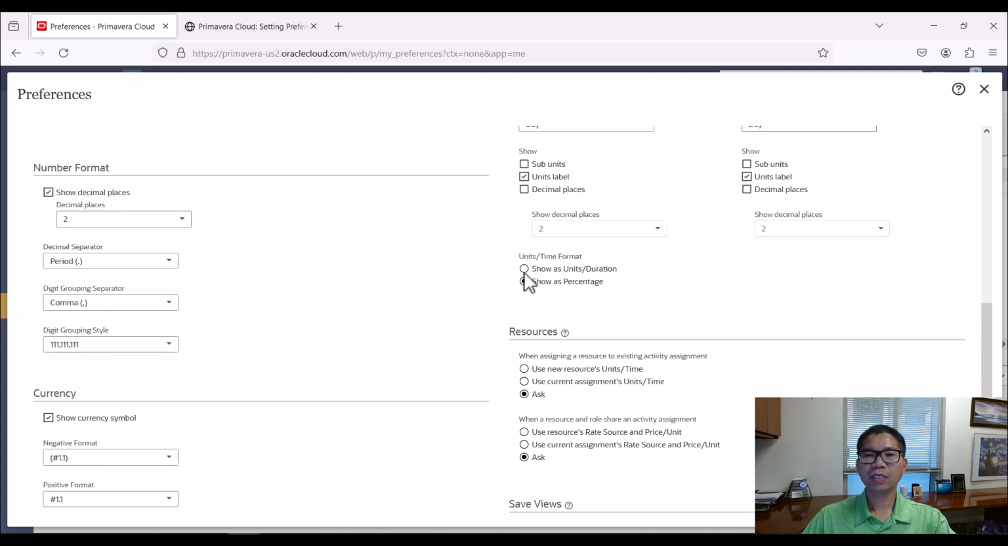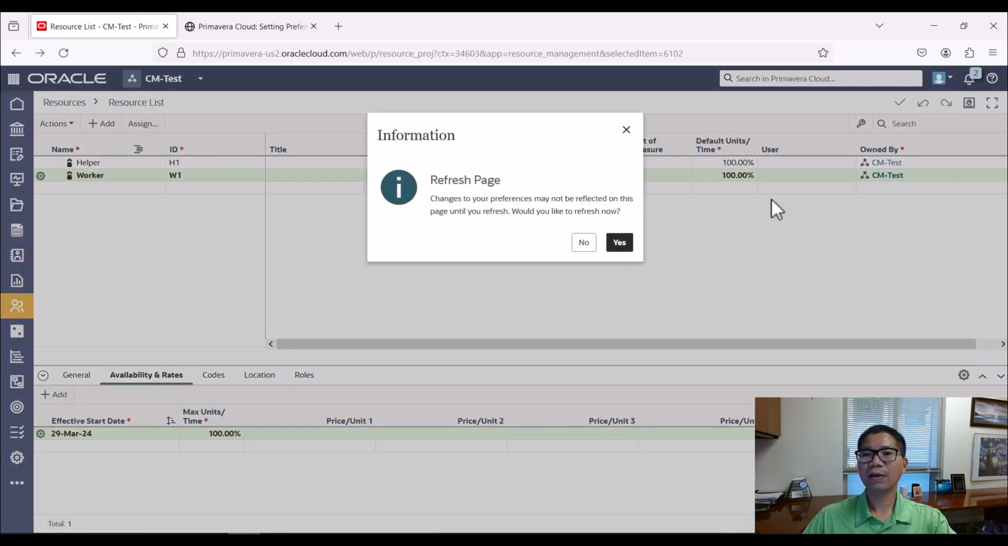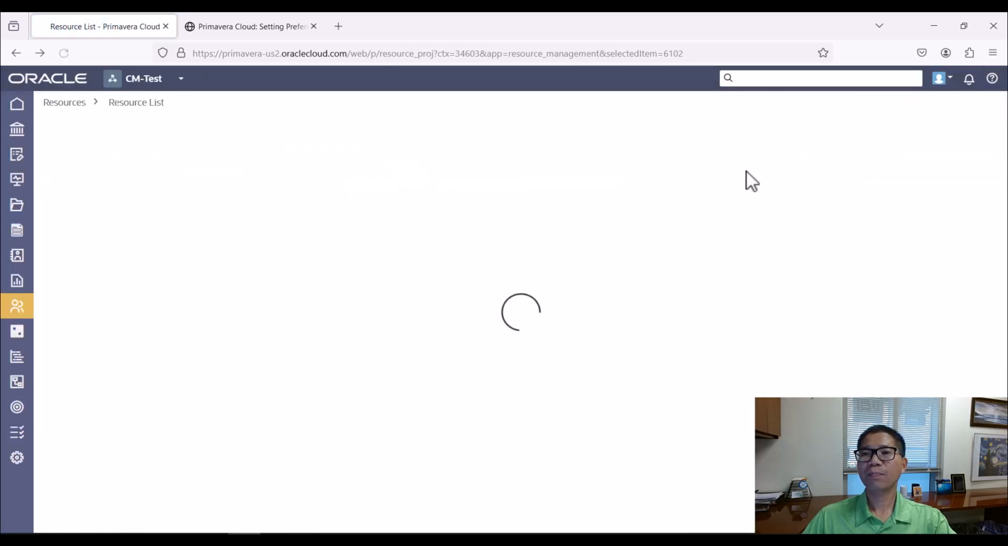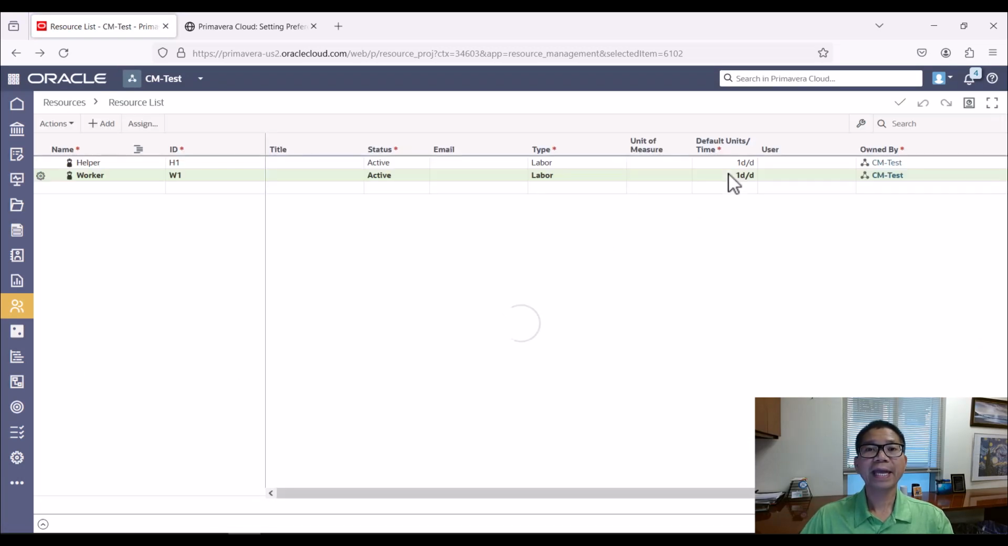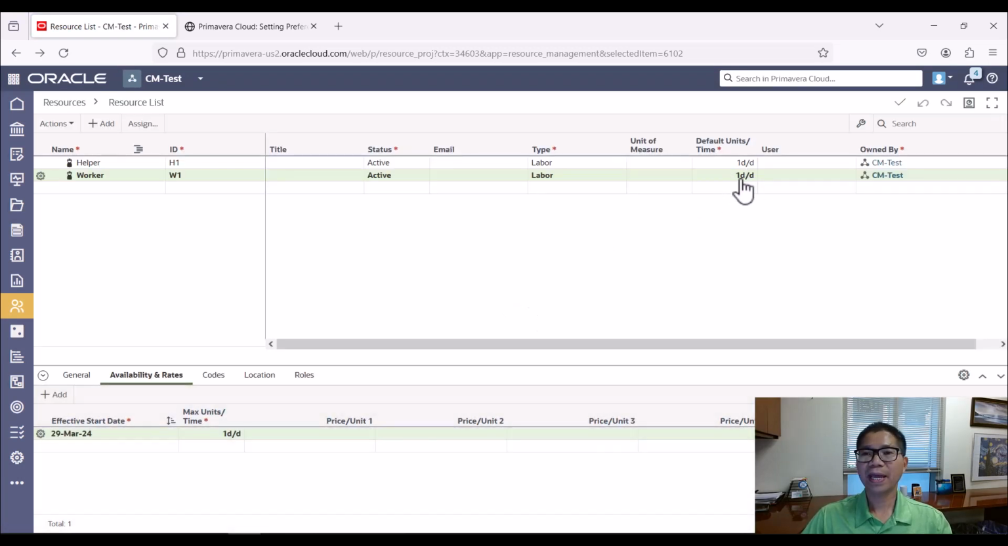But this one, you see the units per time format. Currently, it shows percentage. Now you want to change that to unit per duration, so you can select unit per duration instead of showing percentage. So you can save that one and close. Now refresh the page, you say yes, it shows from 100% to 1 per day. You see now it changed to 1 per day for the worker.